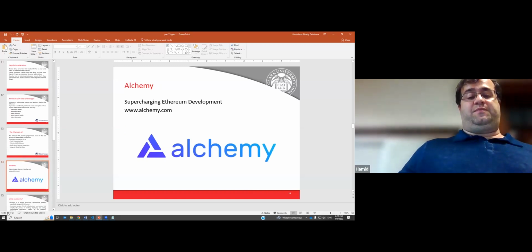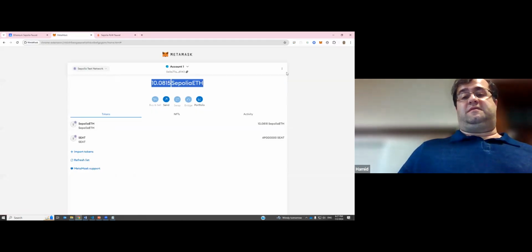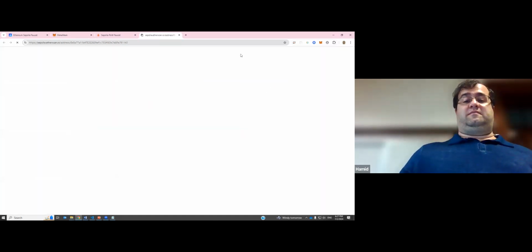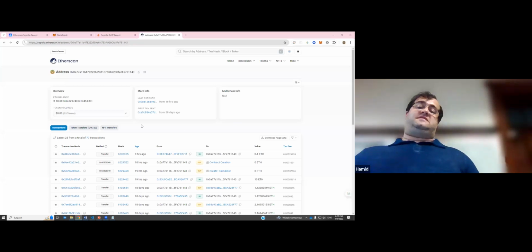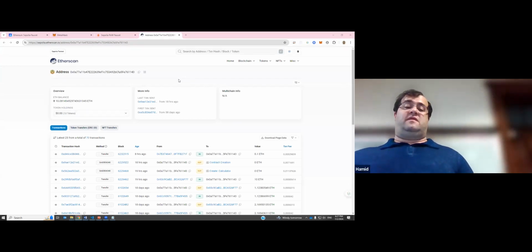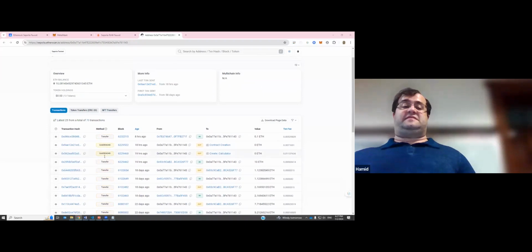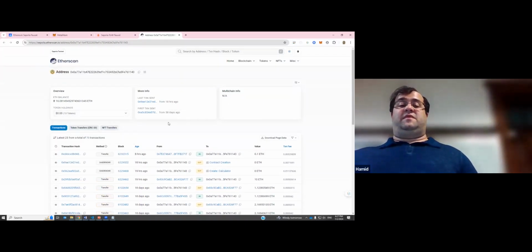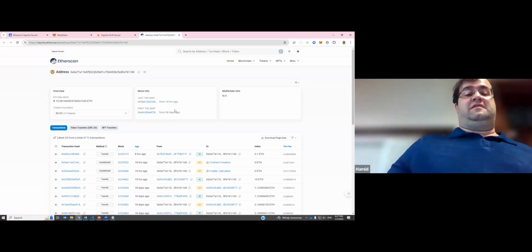Okay, let me show you Etherscan. So this is my wallet address. Top right, there are 3 dots. The second option is view on Explorer. So I click on it. This is my wallet profile on Etherscan. It shows my previous transactions, the tokens that I own, the last transaction that I had, even the first transaction, and so on and so forth.